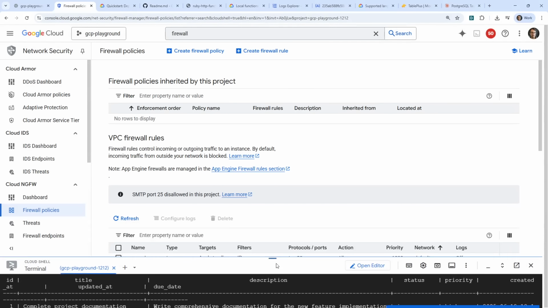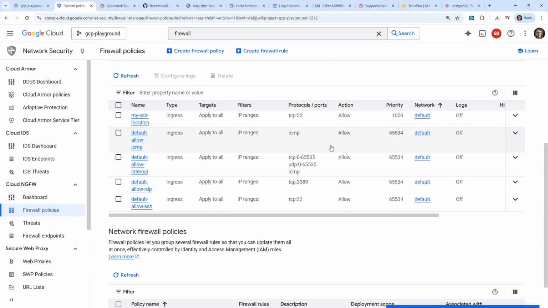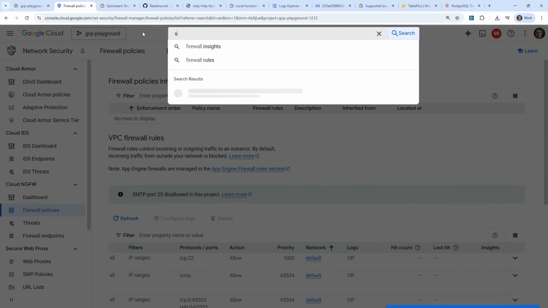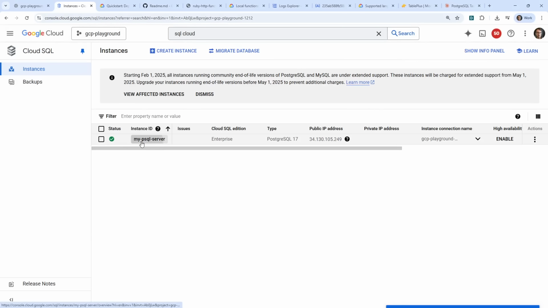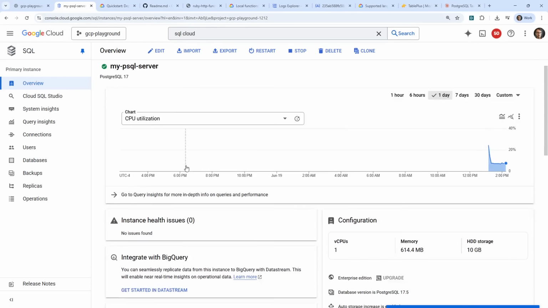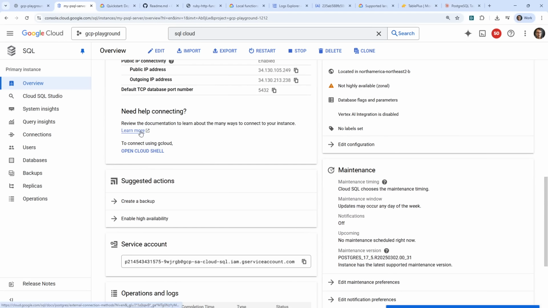I'm not sure if firewall rules apply here to our VPCs, or sorry, our SQL databases. So I don't see anything open here. So let's go back over to Cloud SQL. And let's just take a look at our networking settings, because maybe something had to be open. So what I'm looking for here is something to do with networking. You can also read the docs here if we want to find another way to connect.